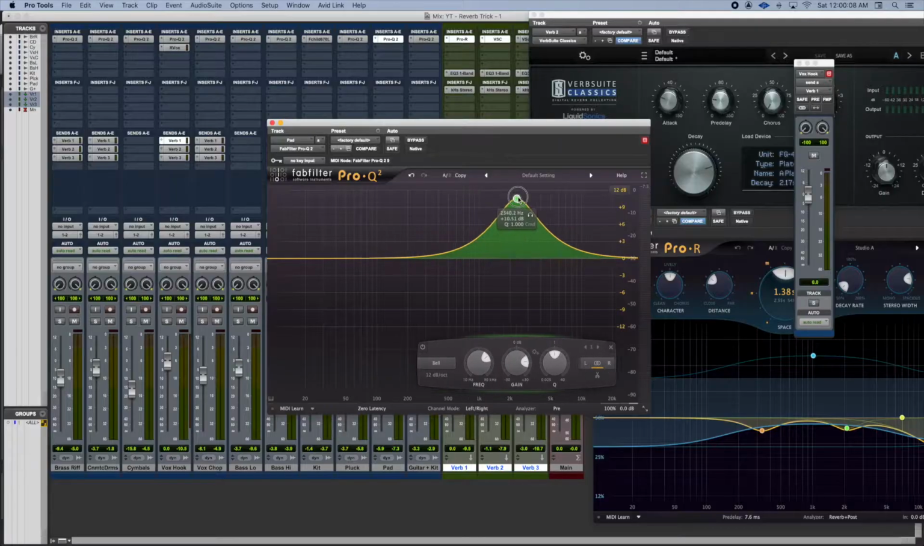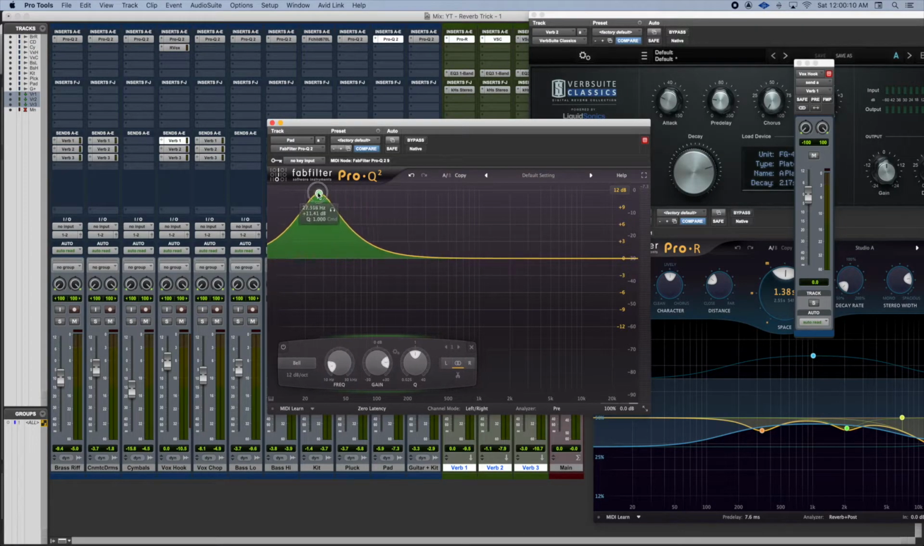So one of the very first tricks that we can do to reverb to make it actually stand out and not muddy up our track is to EQ it. Now, reverb equalization can take on all kinds of different forms and functions. You can put on a graphic EQ and carve out little chunks here and there.